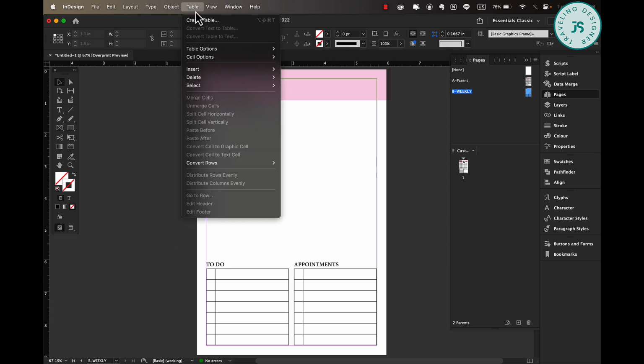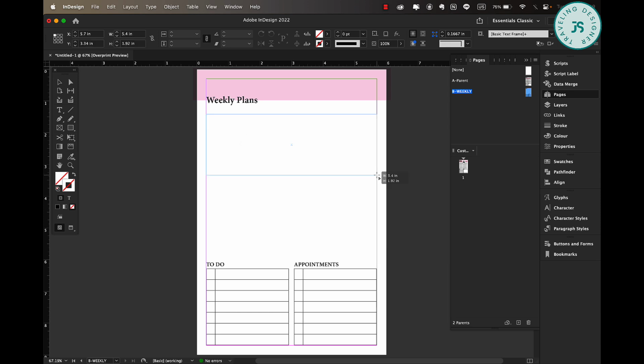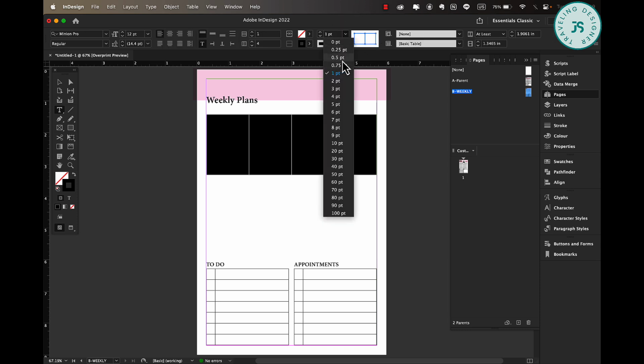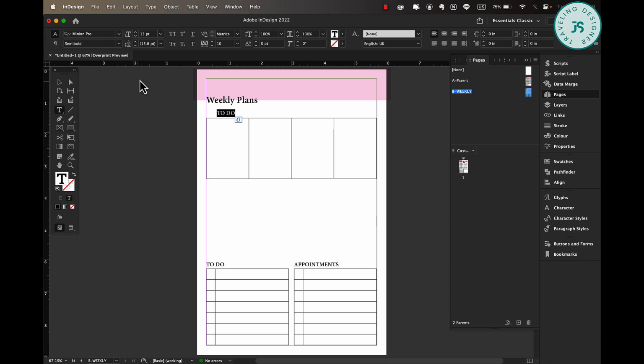So go to table again, create table, and 4 columns and 1 row, and we can do like this again, highlight everything and 0.5. There you go, and then I can copy this, put it right here, say let's make it a little bit smaller. Okay, Monday.